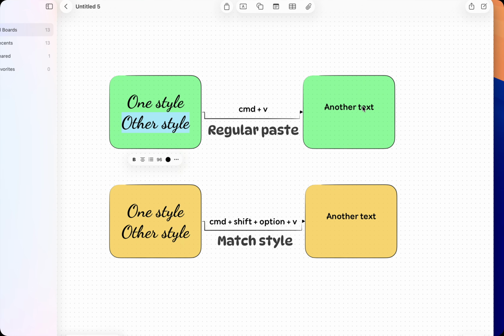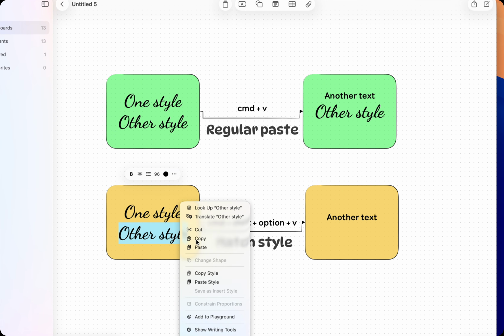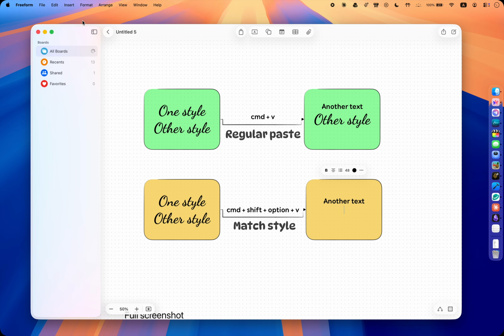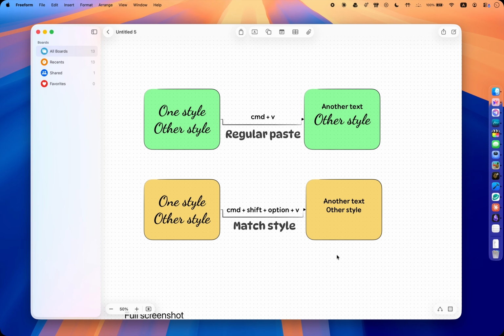The second one is Cmd Option Shift V. Instead of just Command V to paste something, it pastes without formatting. It strips out all the fonts, colors, and sizes and just pastes clean text wherever you are.